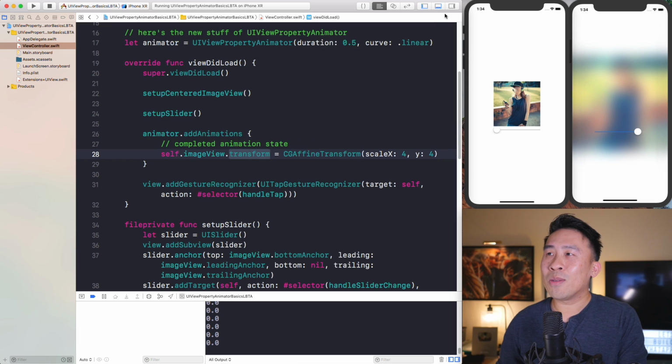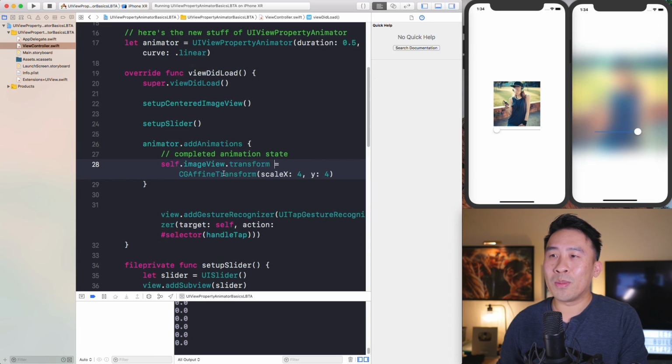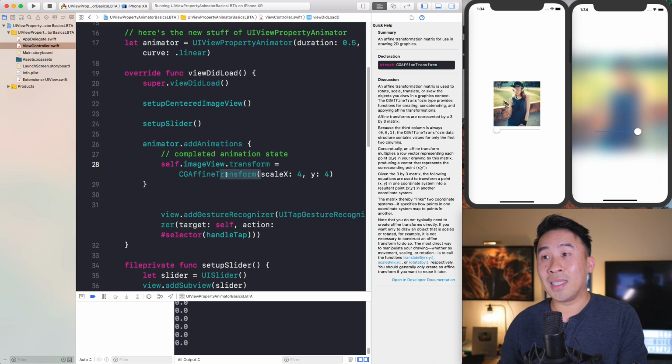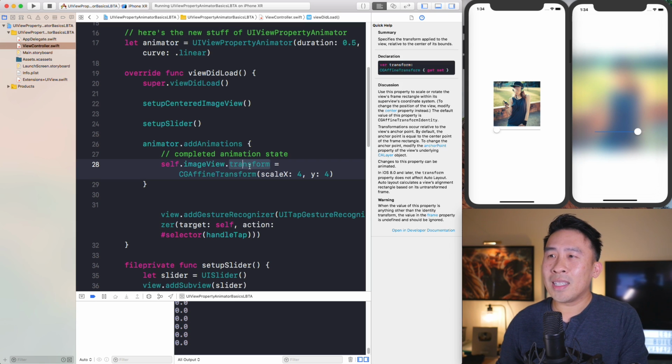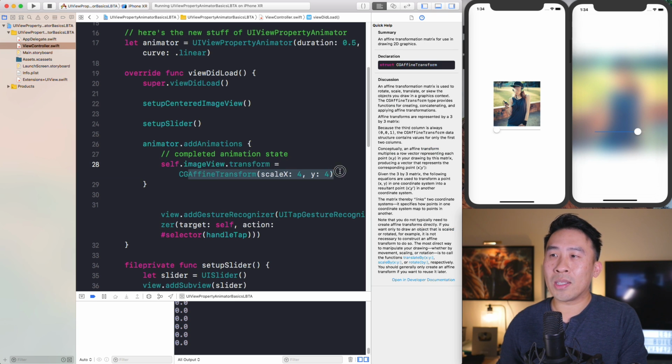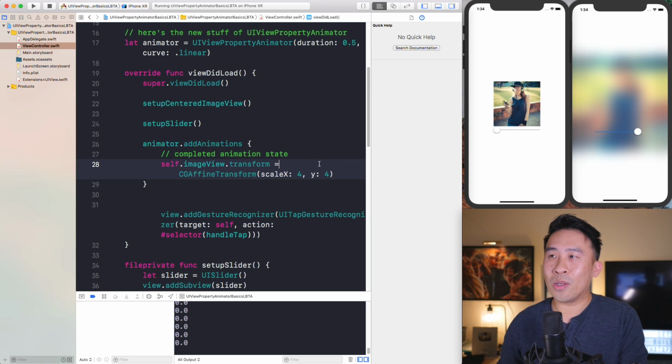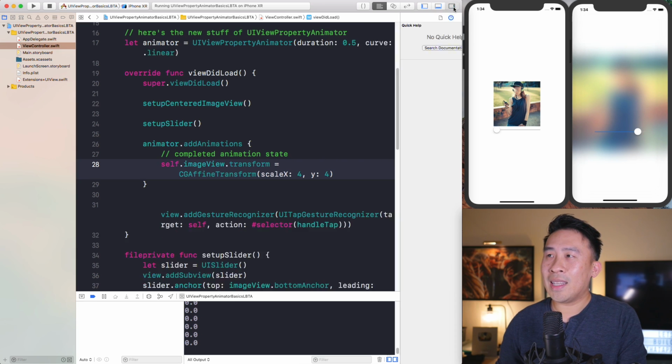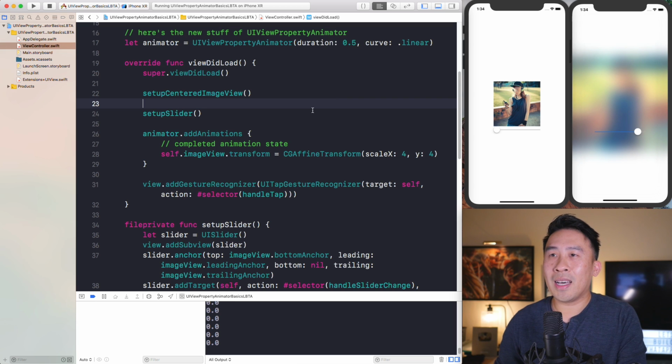One thing that you might want to understand about these transforms and why you have to use a CGAffineTransform is basically by looking at the documentation over here. ImageView.transform is a property that is of type CGAffineTransform. And to easily create one of these transform objects, you just use the constructor using that value right here for scale X and scale Y. All right, so that's how that works. Let me pop the documentation away into the right side.